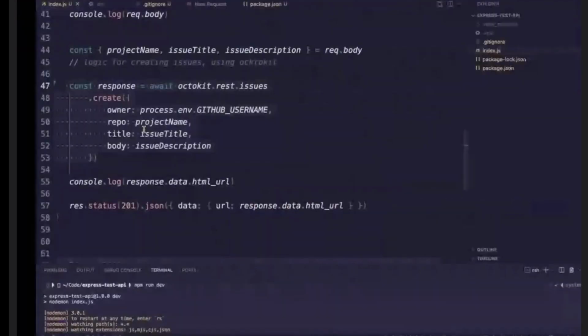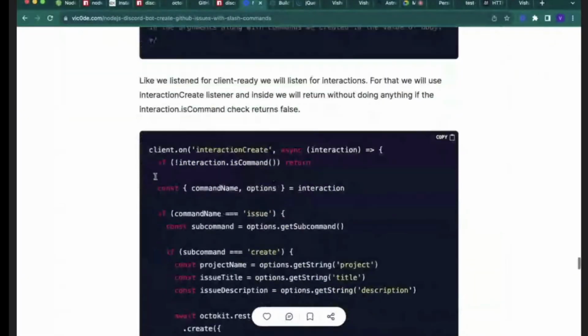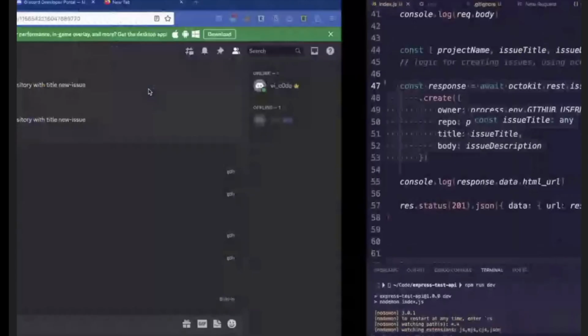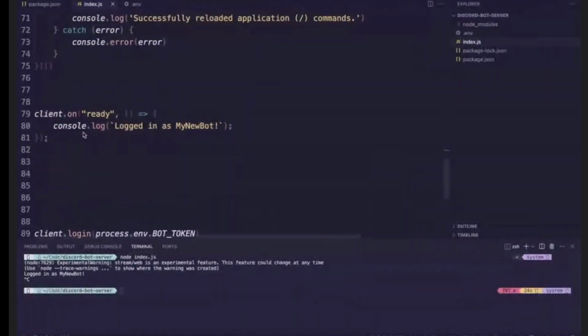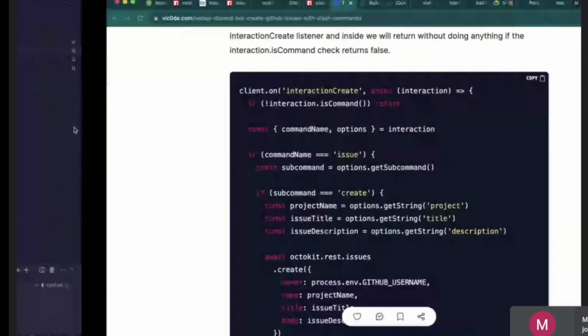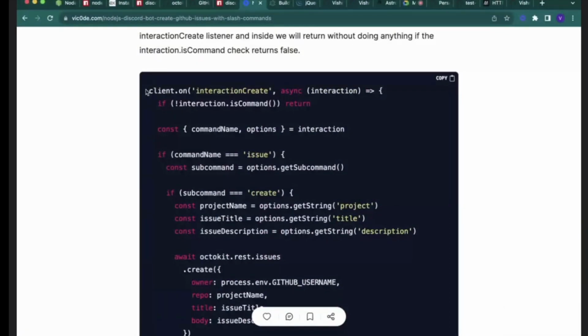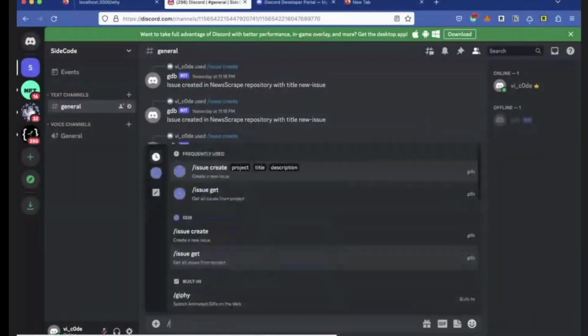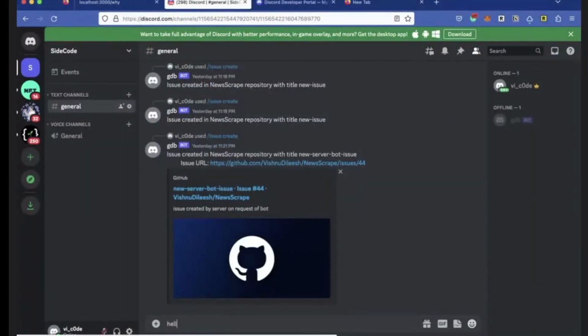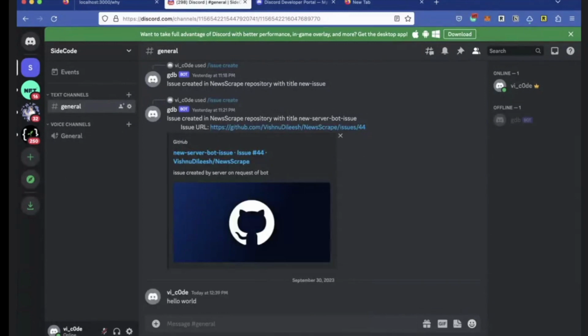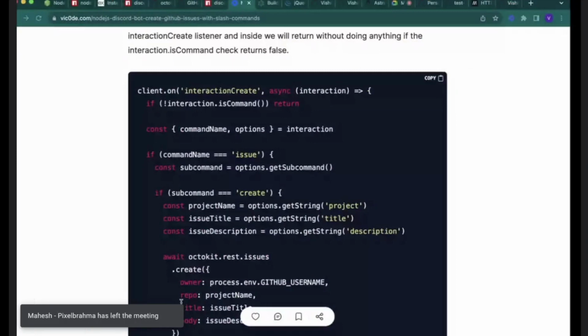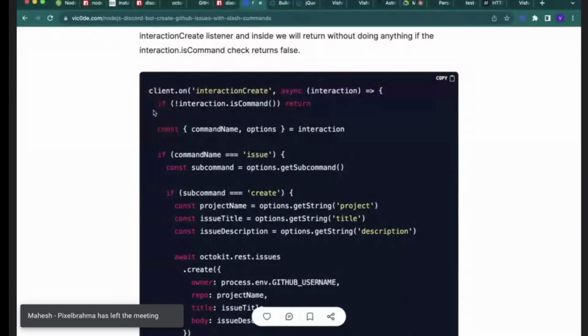Now, because we have both of them set, we can do something. Here you saw client.on ready. When it's ready, we get a callback. Same thing we can do when an interaction happens. An interaction is typing slash and choosing one of these things. Putting a message is also an interaction. So you can listen to this interaction happening and act accordingly. That's the power that Discord is giving us.